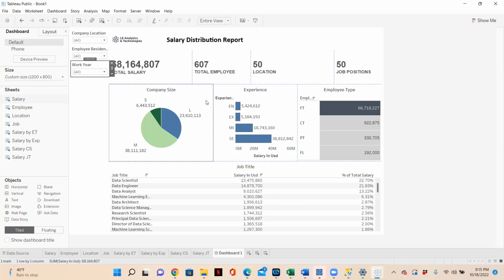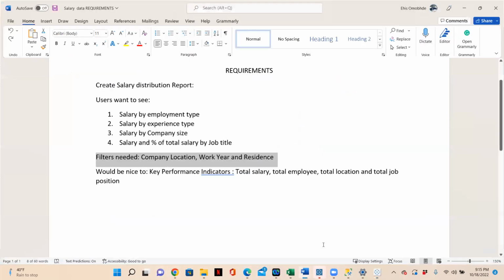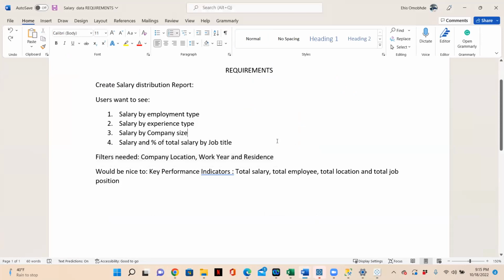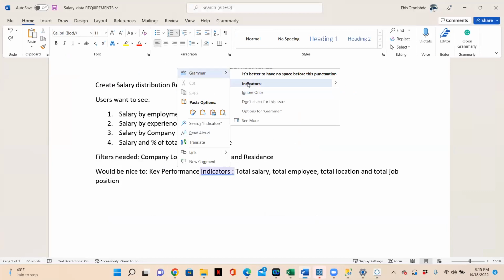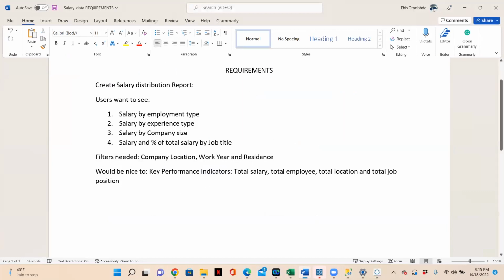Is it possible to send the requirements via email? Oh, absolutely, yes. For now, because of our time, I'm not going to open it up here, but I'll send this via email before the end of class.